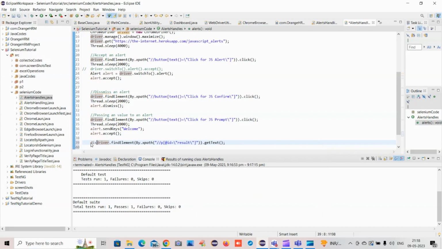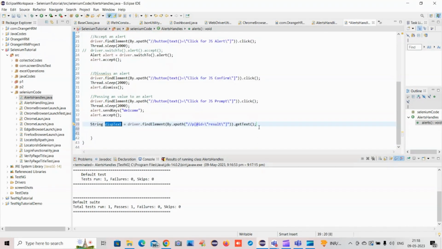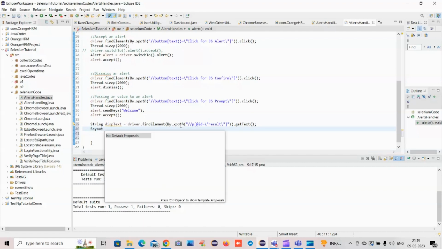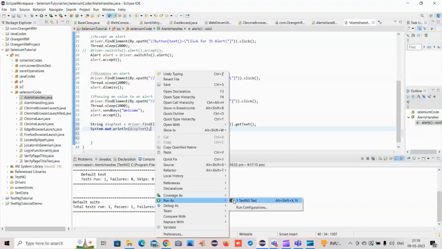So we can say display text is equal to, and we will write a local variable of type String. Now we can print this text also. We have to pass this display text and print it. We can also compare, just like we are passing welcome, and check whether the text we get is welcome or not. So we will execute it. Run as TestNG test.